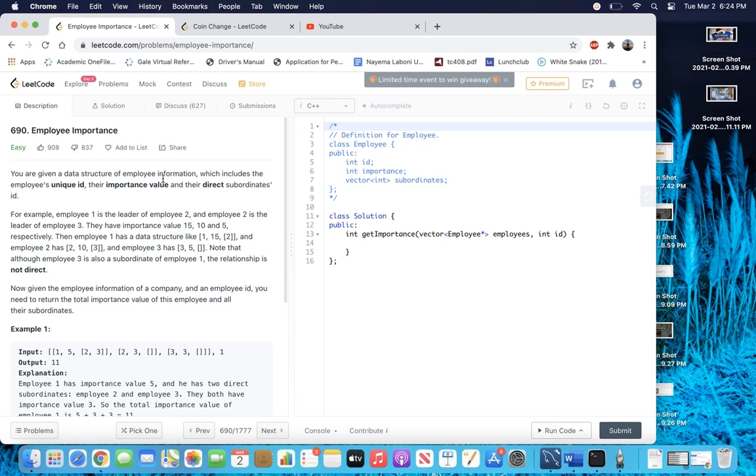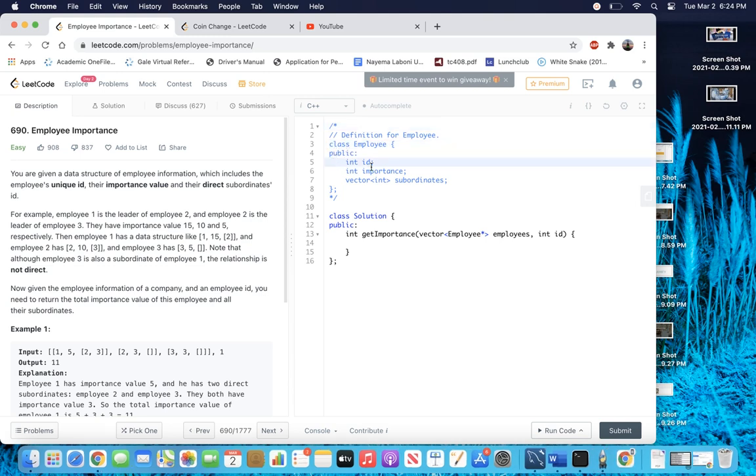employee 3. They have importance values 15, 10, 5 respectively. Then employee 1 has a data structure like 1, 15, 2. If you look at the definition of the employee data structure, you have the ID of the employee first, then the value of the employee's importance, and then a vector of int of the subordinates, which includes the IDs of the people who work underneath this person.